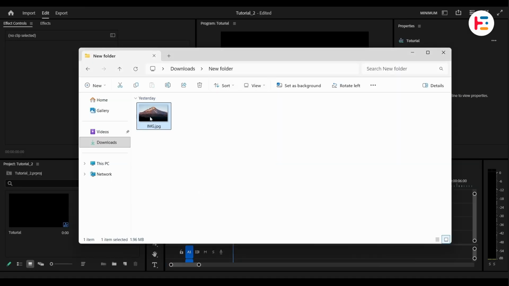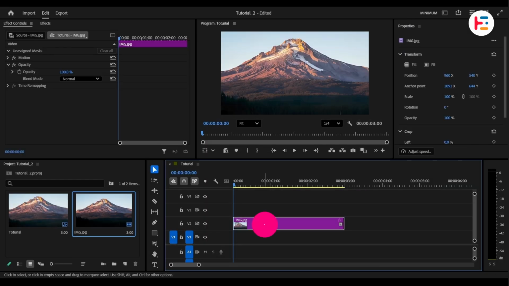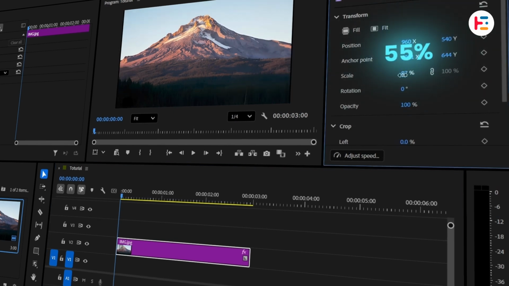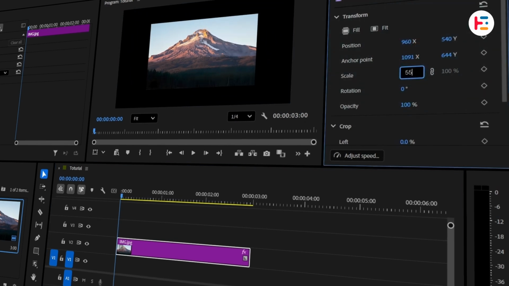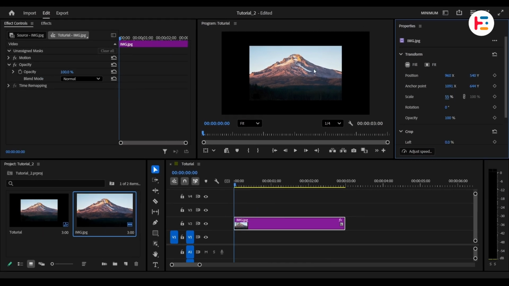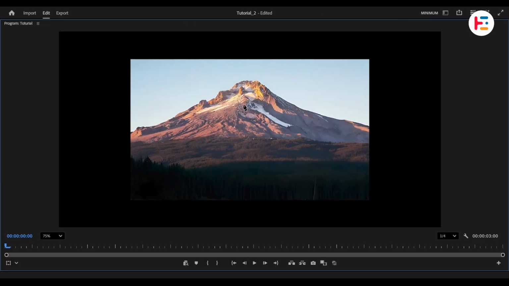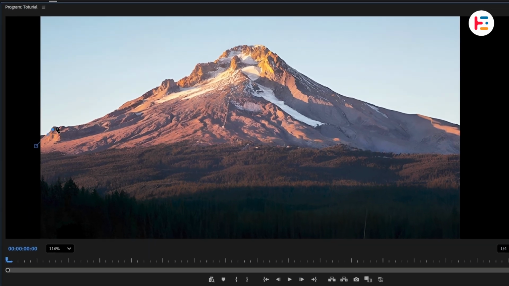Let's start with this mountain image. I'll scale it down to around 55%, but feel free to use whatever value works best for your project. Now, instead of jumping straight into the effect, I'm going to grab the pen tool and quickly trace the outline of this mountain. Don't worry about being super precise here. Just place points roughly around the edges and create the overall shape.